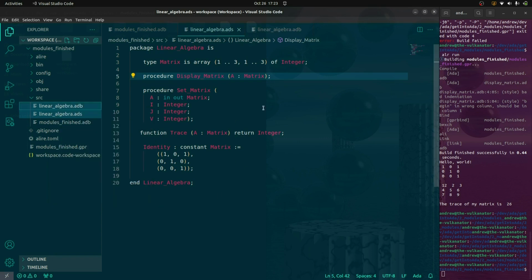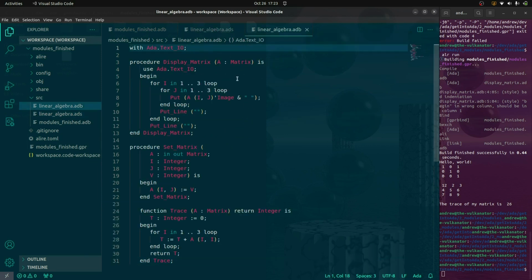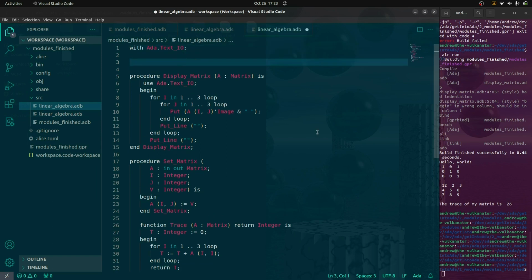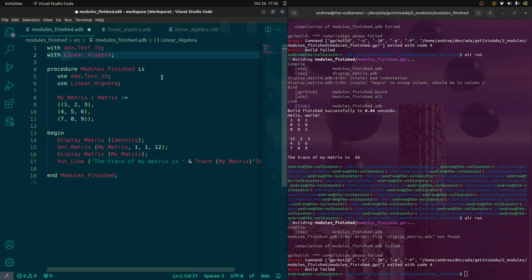All right, so here we've got our package declaration. In linear algebra, we're going to have our actual package. So this will be what's called our package body. Package linear algebra body is this stuff. And then right down the bottom, it will end. Don't forget to remove unused dependencies.